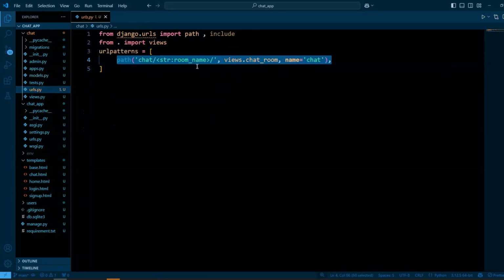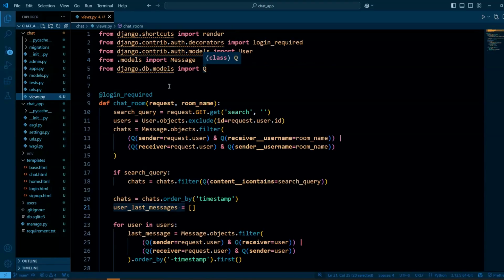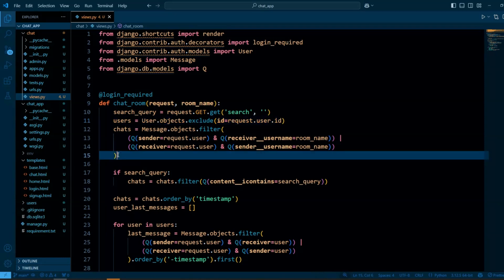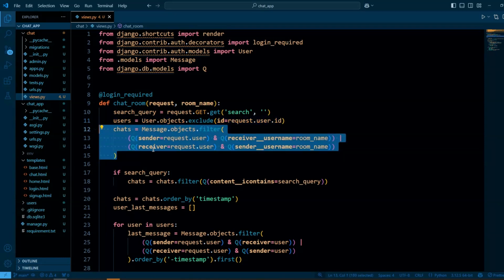So here we have defined the URL pattern for accessing the chat room view. This is a dynamic URL that captures the room name, which represents the other user's username in the chat. In views.py, we load the messages between users and search messages by content. First, we retrieve all the users excluding the logged-in user, and then we retrieve the chat messages between the logged-in user and another user.